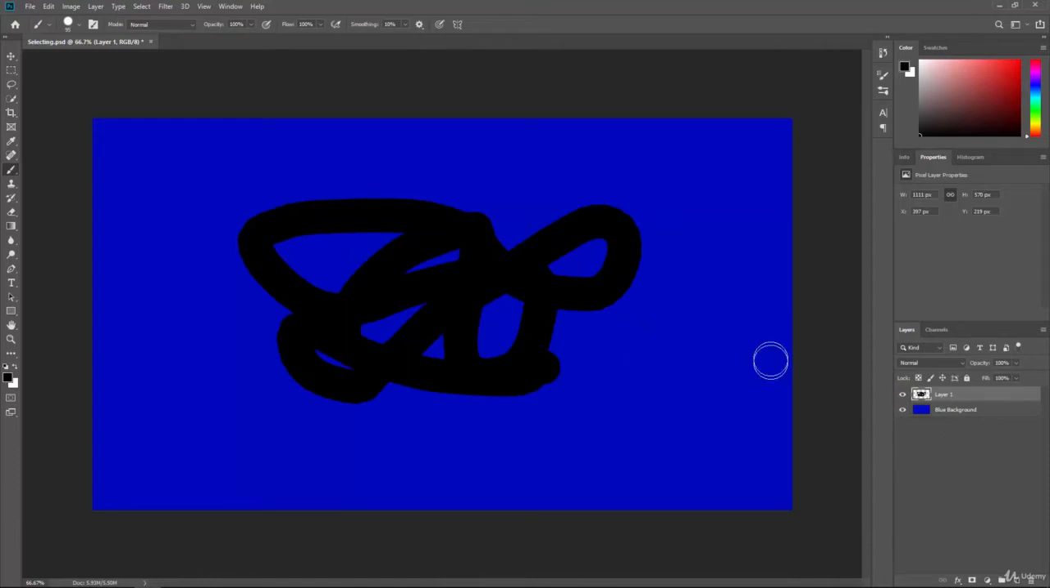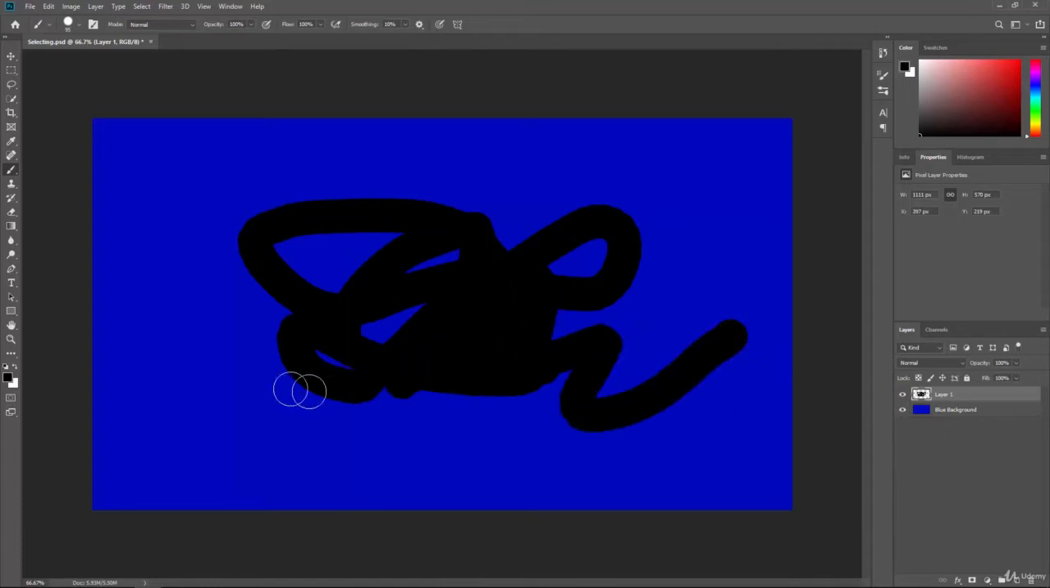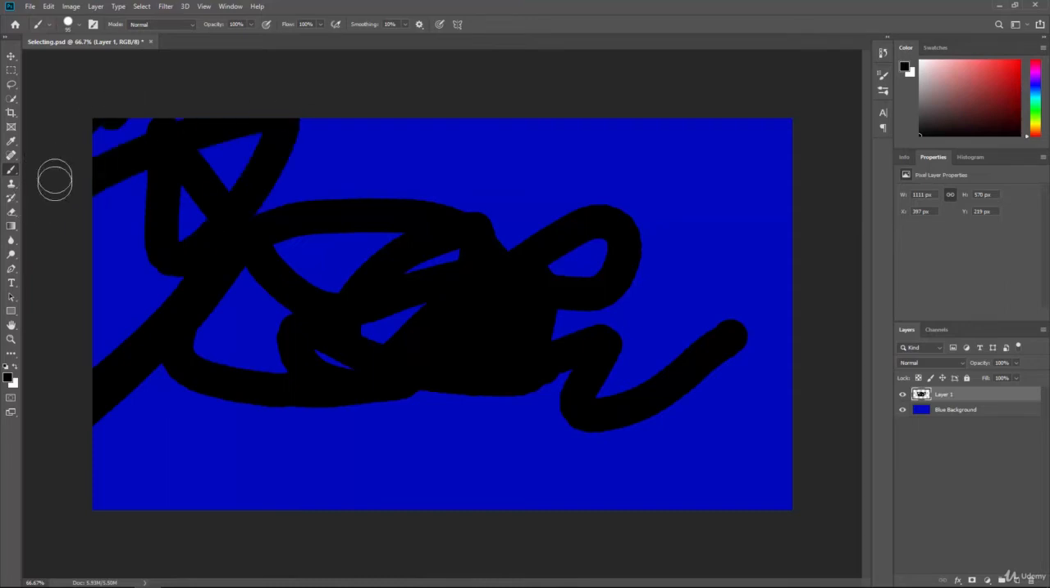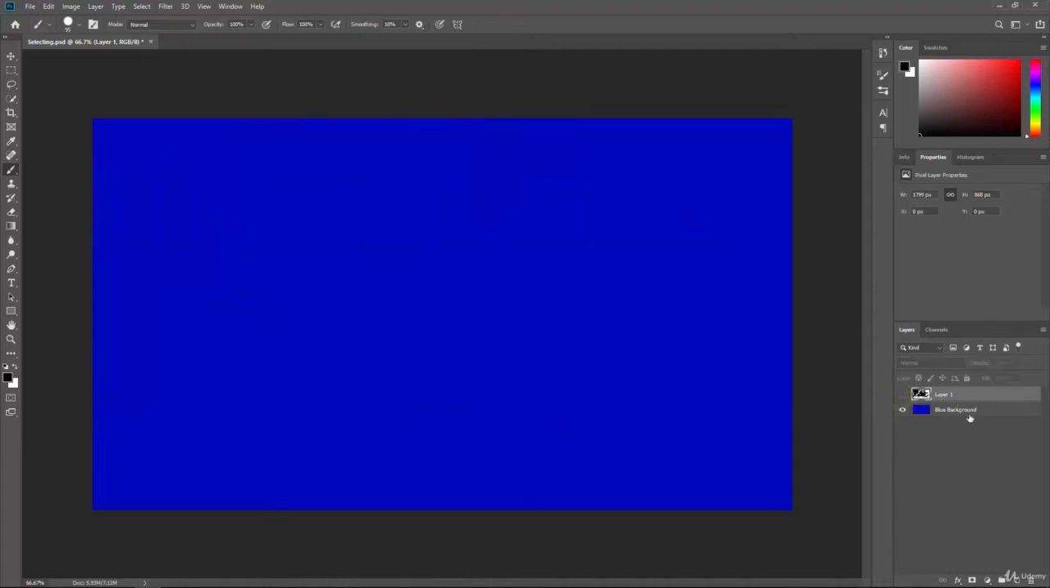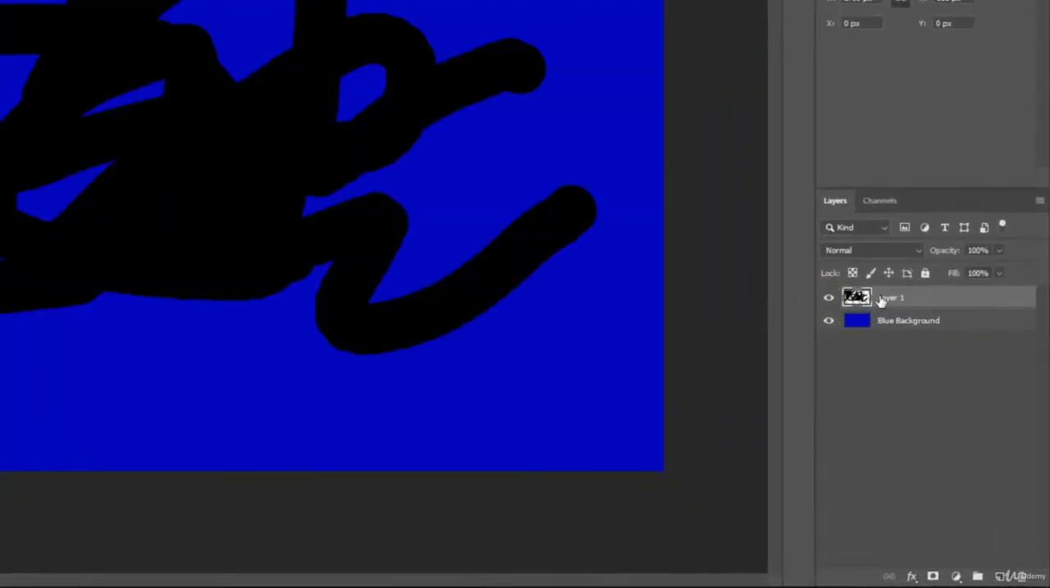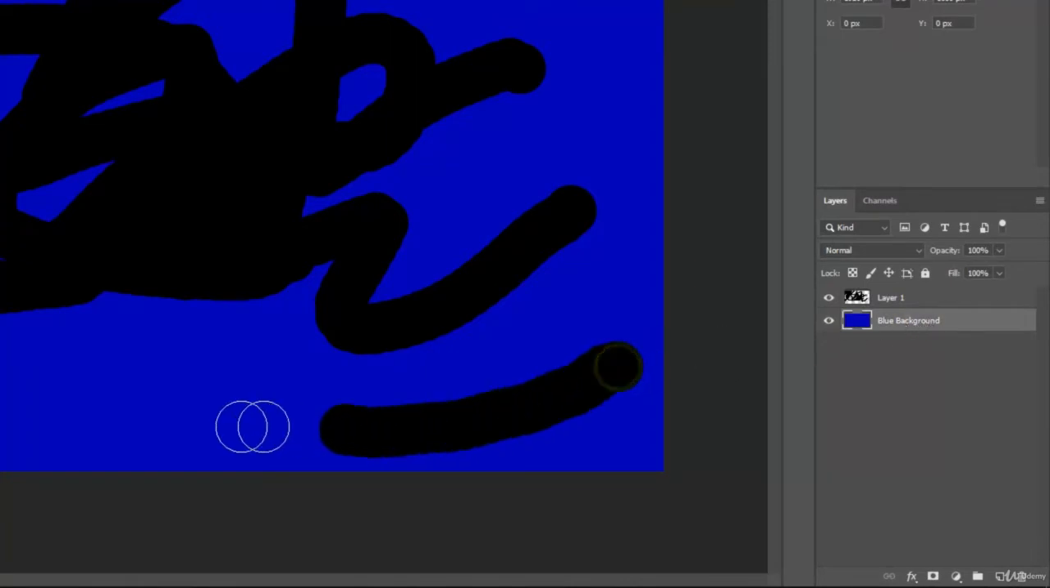And with that layer selected, you can keep drawing. So we can add to this as much as we want, and it's on its own layer. We're actually not affecting the blue background, because if we want to hide this layer, we can hide it or we can delete it. However, if we were to show this layer, but we had blue background selected, so I'm going to go ahead and select blue background, and I'm going to start painting.